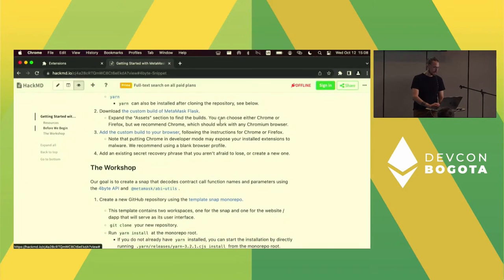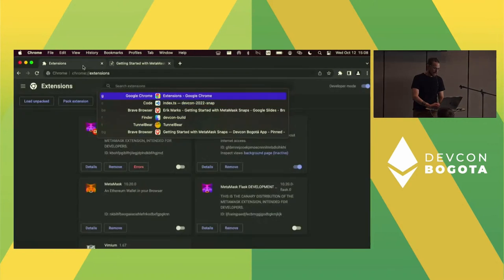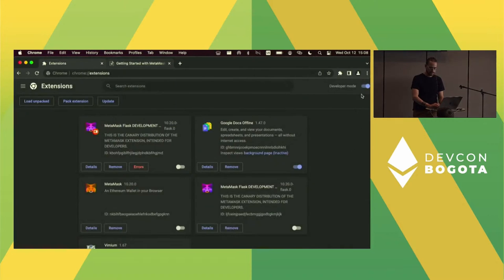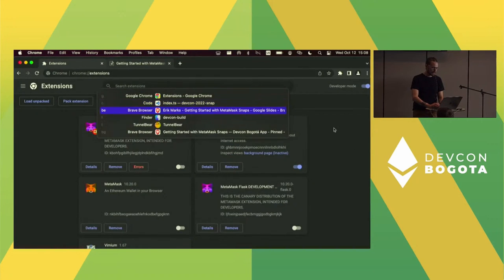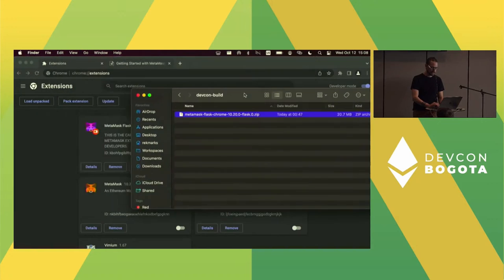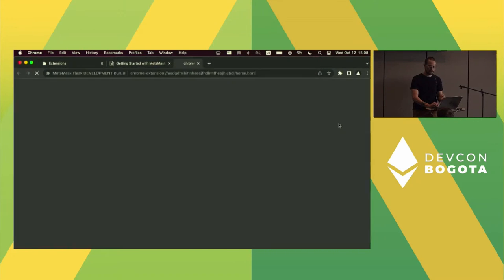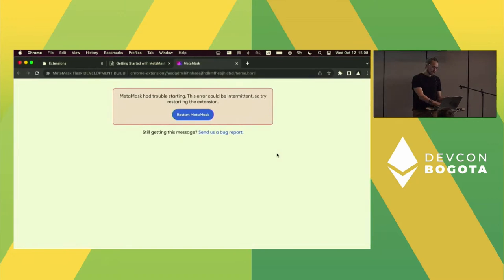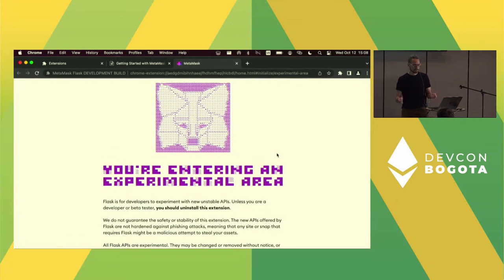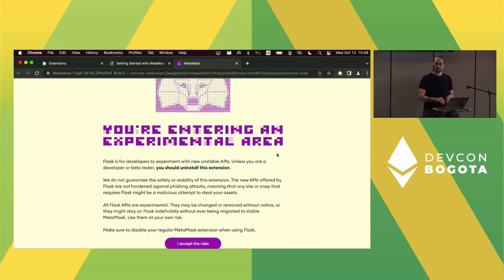And the way you add a custom build to Chrome is you simply get your build from wherever that lives, and you just drag and drop it in. Your browser needs to be in developer mode in order for that to work. And be advised that developer mode exposes your extensions to certain kinds of malware. Don't put main in developer mode.